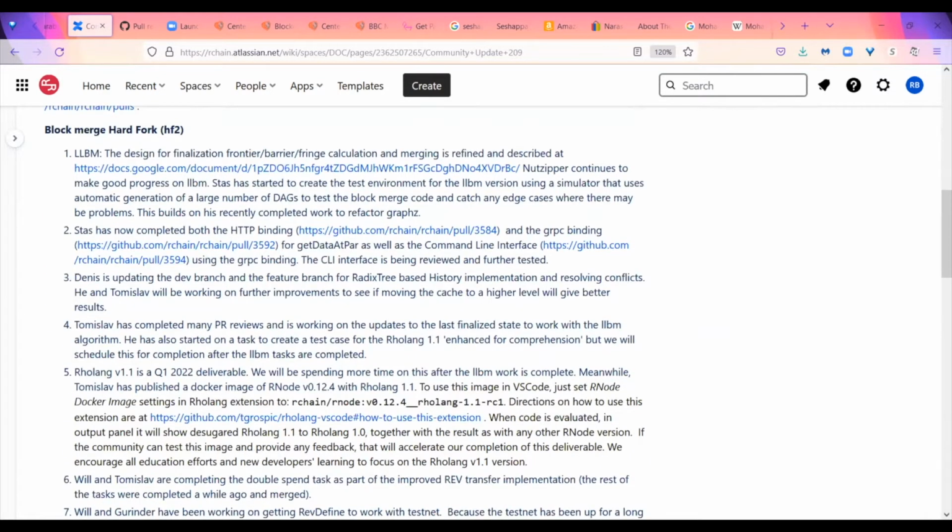The LLVM work is proceeding forward, and STAS has started to create a test environment for LLVM using a simulator that uses automatic generation of a large number of DAGs. The idea is that we will run the LLVM code on these DAGs and see if there are any edge cases where the results are questionable. So that's what STAS is doing now. And this builds on the work that he recently completed with GraphZ. He did a refactoring for GraphZ.